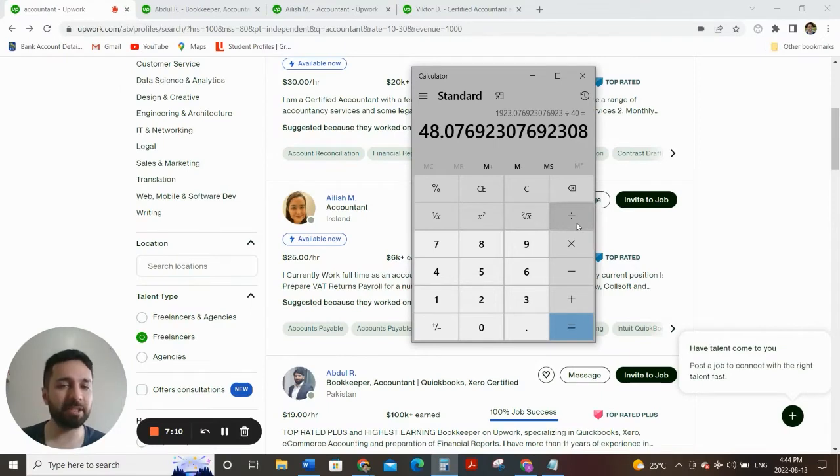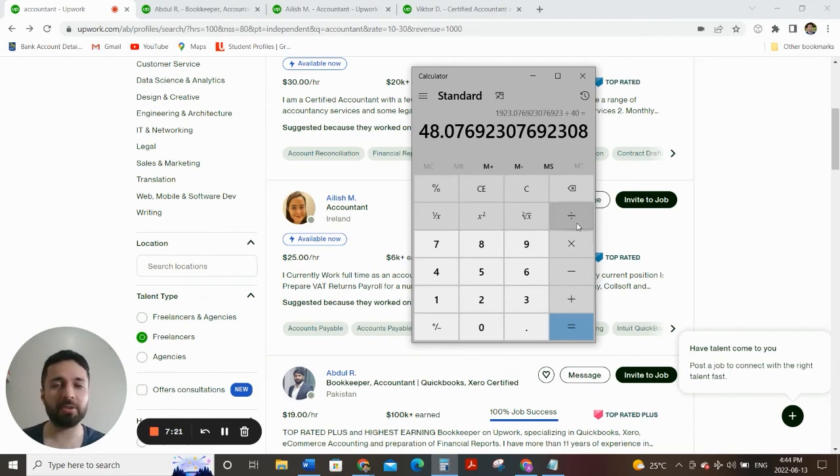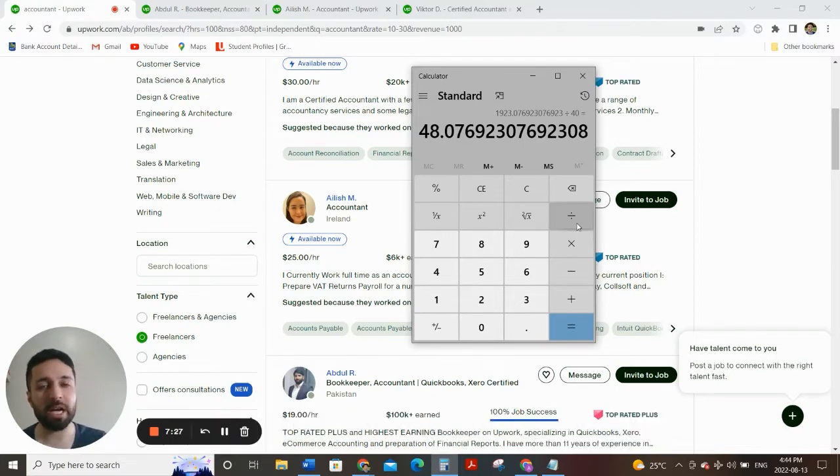If that's feasible and you have the time to do that based on the fact that Upwork is your main source of income, then this should be the standard that you go with in terms of setting your rate. But for example, if you say to yourself, hey, you know what, that's not feasible, I'm only doing Upwork part-time, then you need to adjust the hours and maybe adjust even how much you want to make. You need to figure out a number that works with your goal, number one; number two, that works with regards to the number of hours you can work; and an hourly rate that suits what your experience is at the moment.